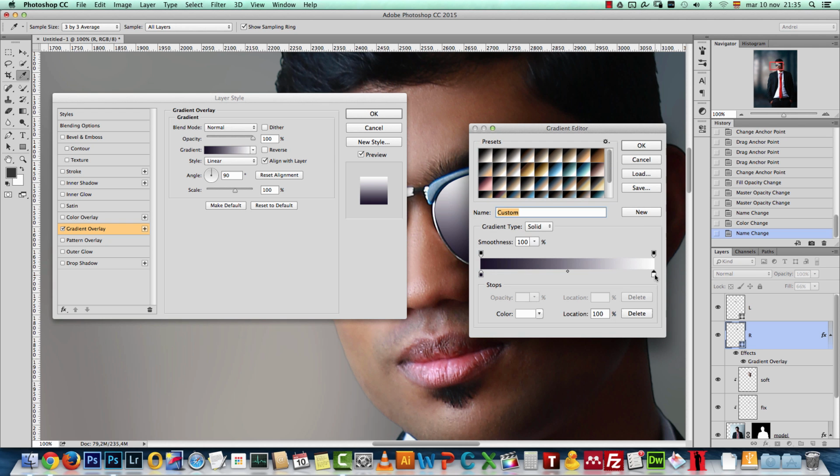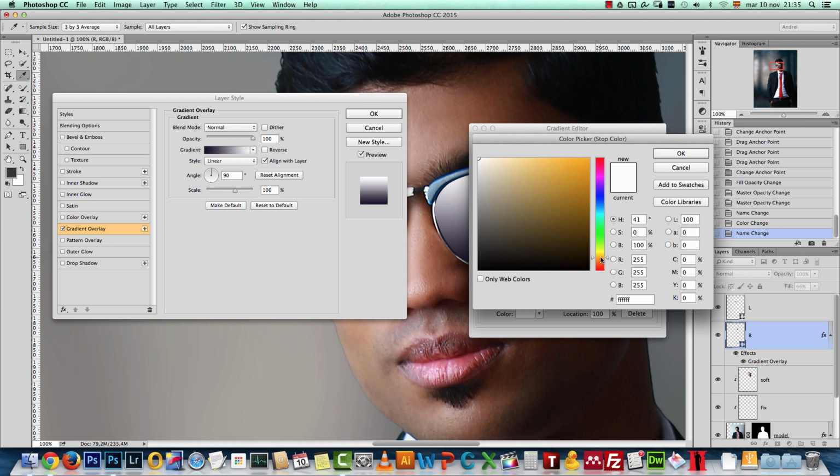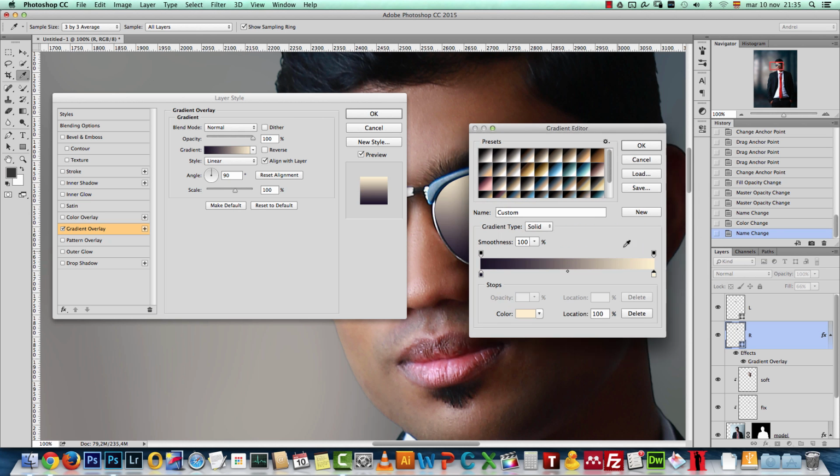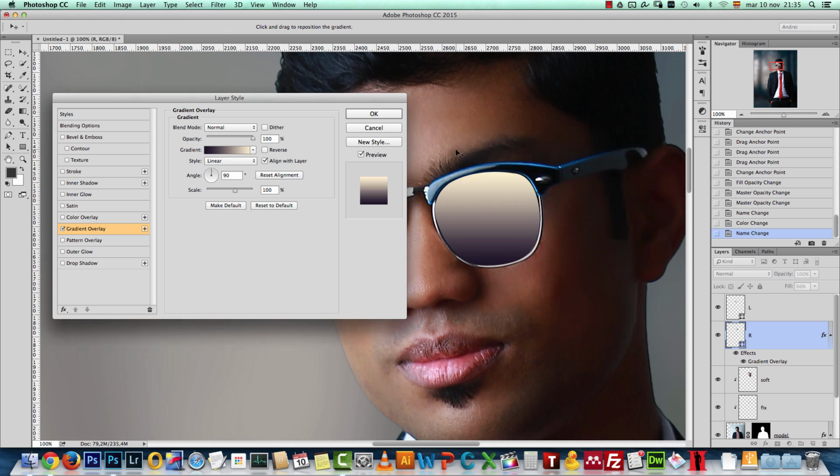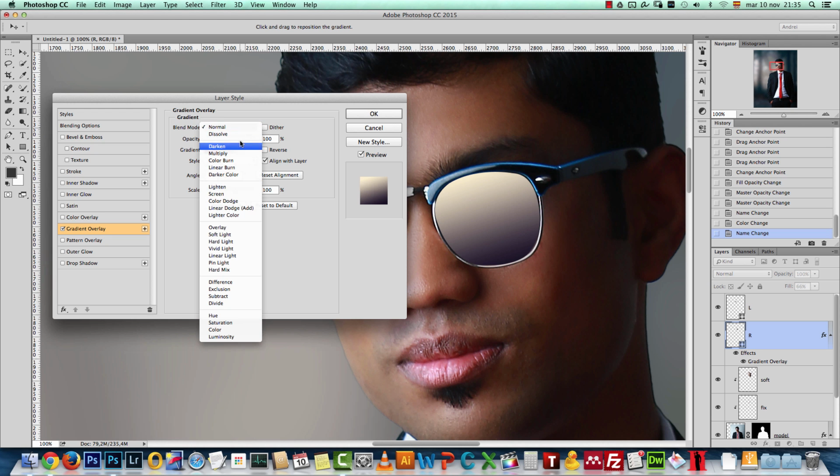You can choose it. Well, let's choose a yellowish tone. I think it will look nice. Click OK, and I'll change the angle to 100 degrees or something like that, just because the light comes from the left side. 108 degrees, something like that. That looks nice. And I'll leave the scale to 100%, style to linear, and change the blend mode to overlay.